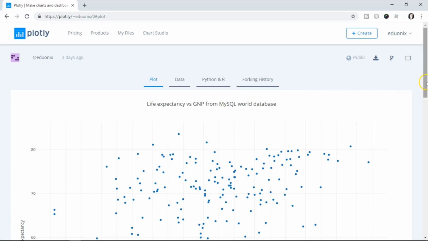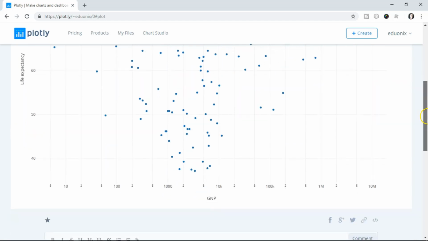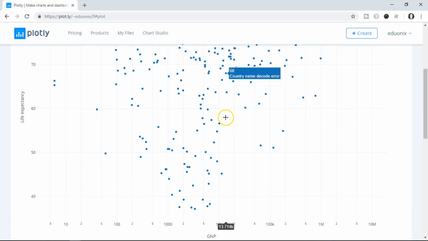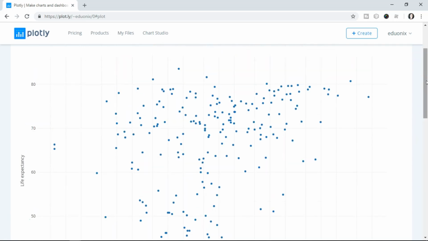So this was our first basic scatter plot, where we have plotted life expectancy on the y-axis and GNP on the x-axis. If you try to zoom in on the structure, you can see that the values with the necessary label structure are created over here. So basically it is an advanced version of creating a scatter plot.